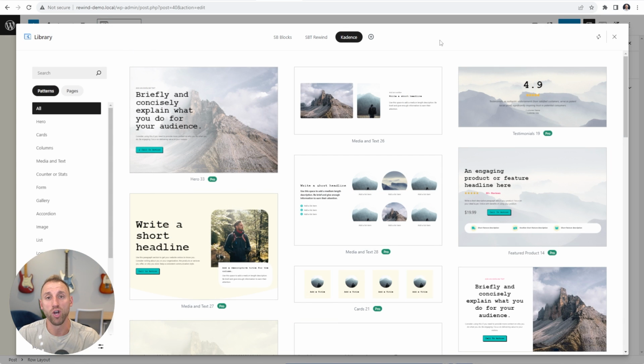And when the design library opens up, you can see that it defaults to being on the Cadence tab. And so these are all of the individual blocks and pages that Cadence provides. But you can see that there's a tab here that says SBT Rewind, and that's for Start Blogging Themes Rewind. So let's choose that.